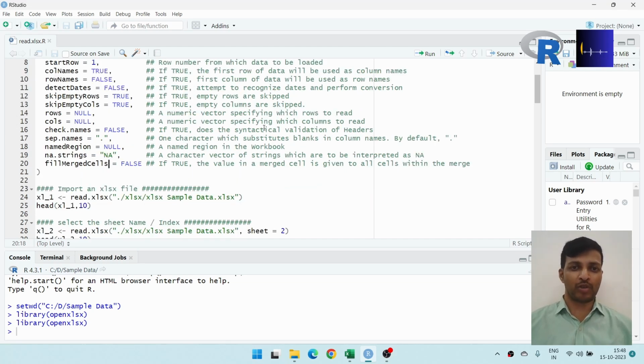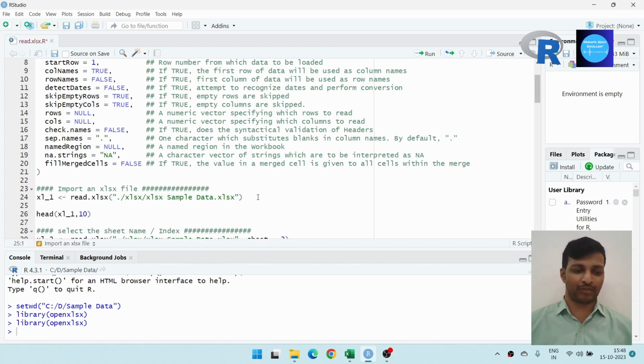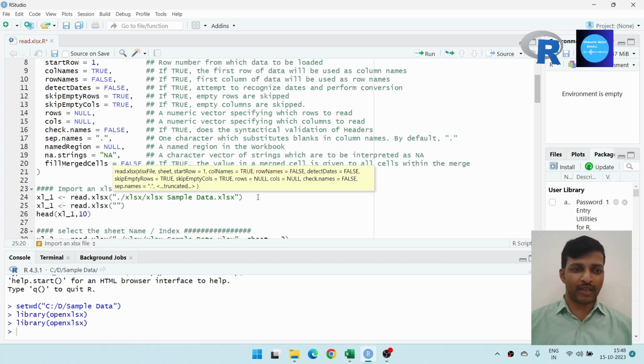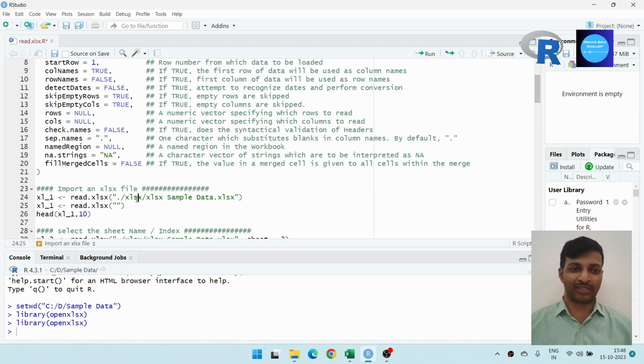Now let us import Excel data into R. First I am importing the data from this particular file. For your easy understanding, I am just retyping this function, read.xlsx in double quotes. Here my working directory is available in sample data, but the actual data is lying in the sample data within this xlsx folder. Within this is the file name.